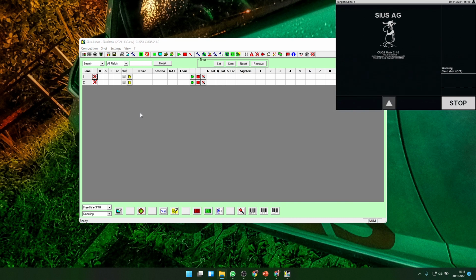So to set up SIUSData for the first time, you check here the version with which SIUSData communicates with the SIUS control units. Here you see the control unit 951 in version 2.1.0, and this must be the same version you have on the monitor. If you look at the small monitor in the right upper corner, underneath the SIUS man, you see COS main 2.1.0. This version must be the same as here.